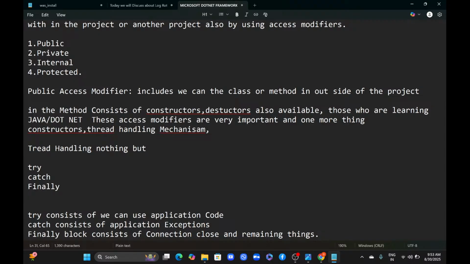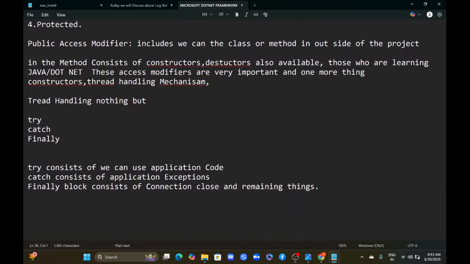MS SQL, Microsoft SQL Server. SQL stands for Structured Query Language. That port number is 1433.